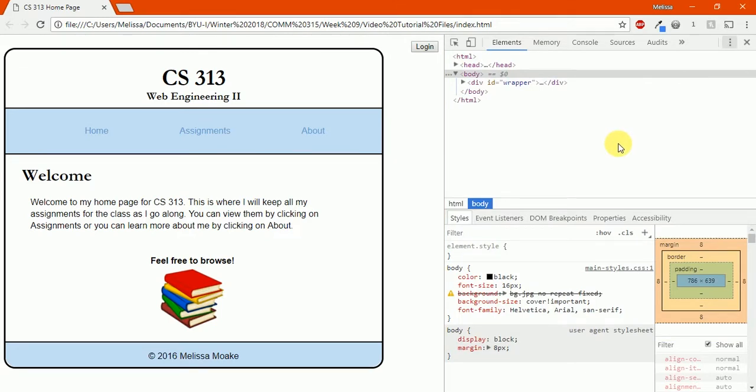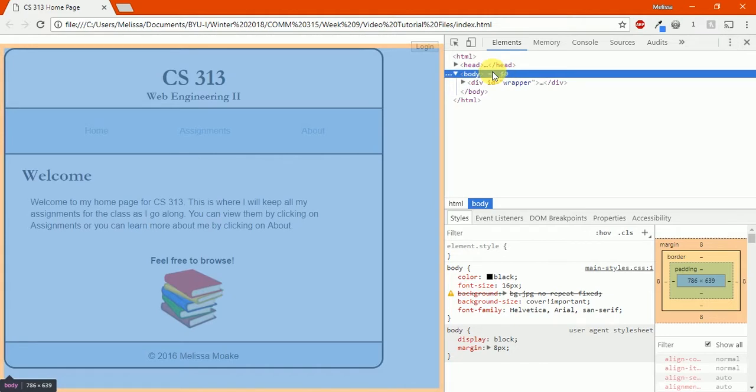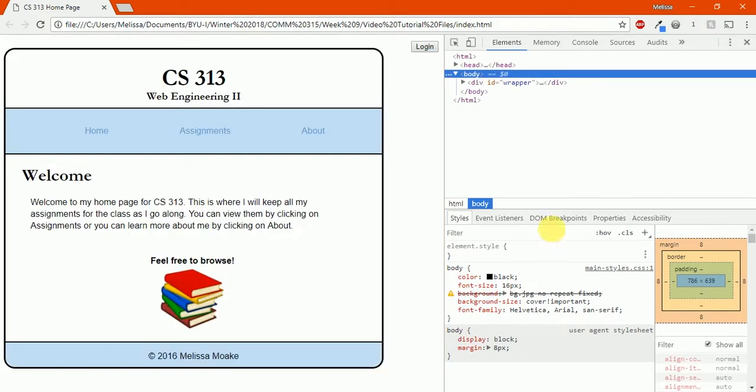I know I added a background image to the page, but it isn't showing up. To see the style for this image, let's click on the body element in the HTML section to show the styles for that particular element. As you can see, there is a yellow triangle here next to the background style. The yellow triangle means that this CSS isn't valid.